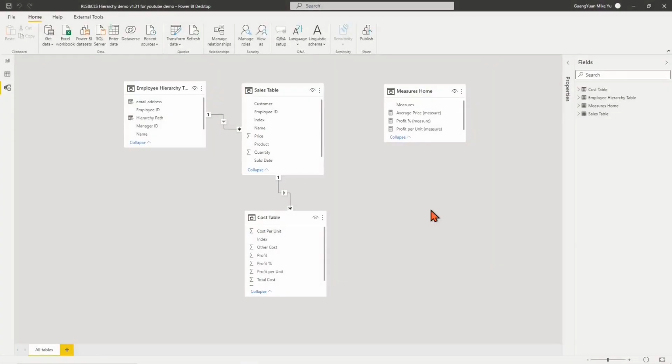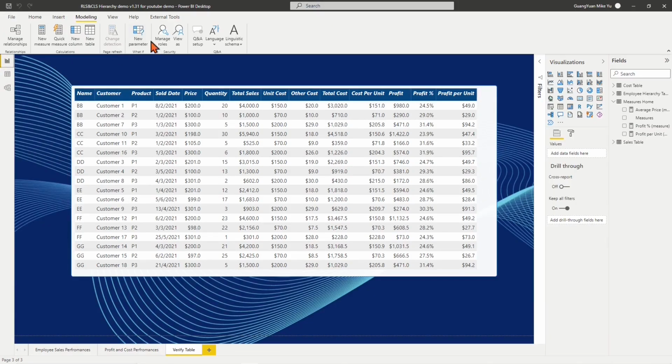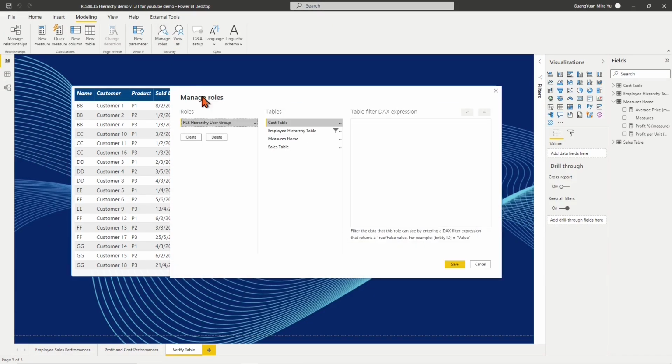Step 2 is create RLS and CLS combined role. After rebuilding all related measures, move to the report view. On the top ribbon, choose Modeling tab. Click Manage Roles. Create a new role and name it as RLS and CLS Hierarchy User Group. On the table list, choose Cost Table.